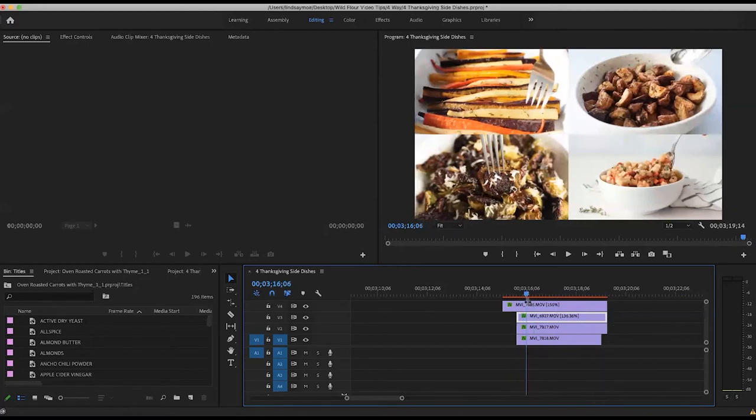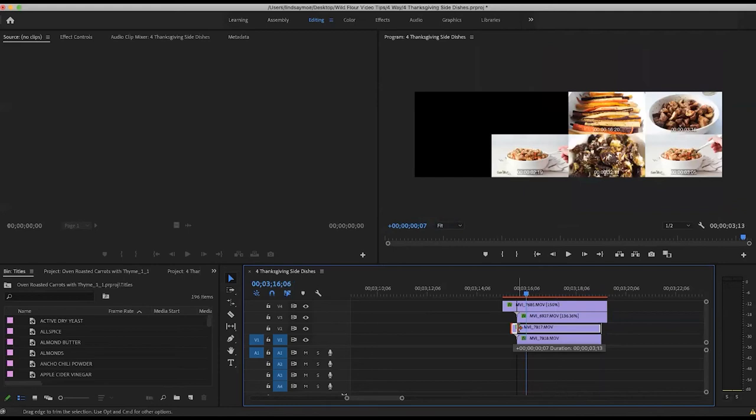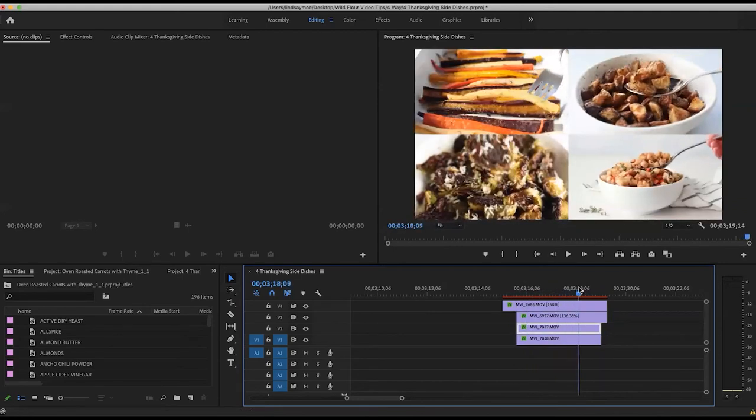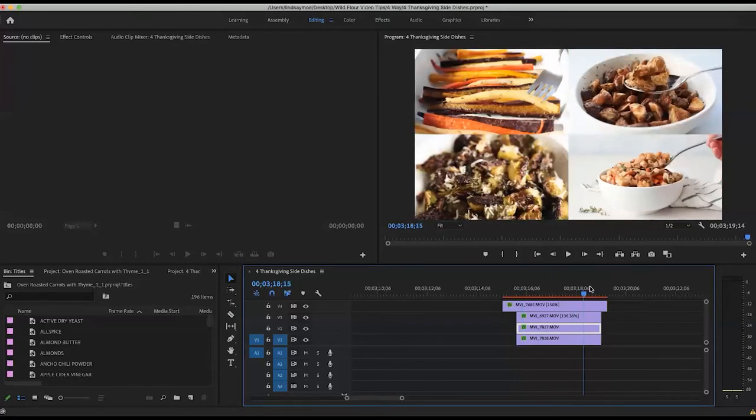V2, I think we can trim a little bit off the front. V3 can definitely cut a little bit off. And V4 can take a little off the beginning and the end.